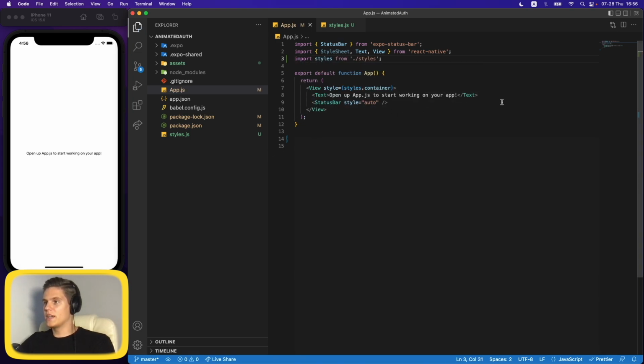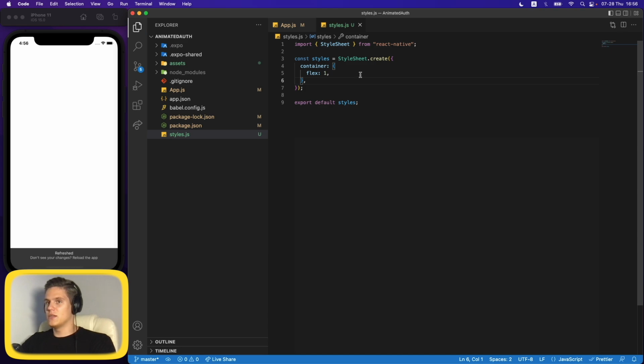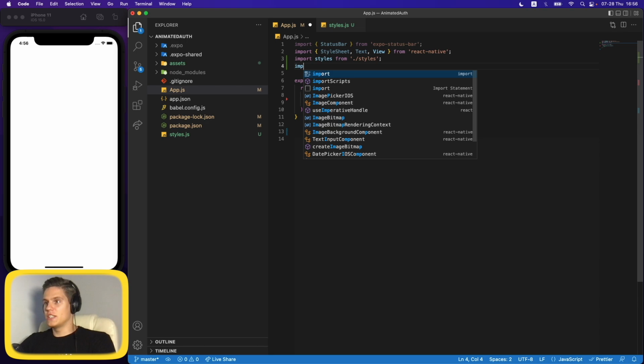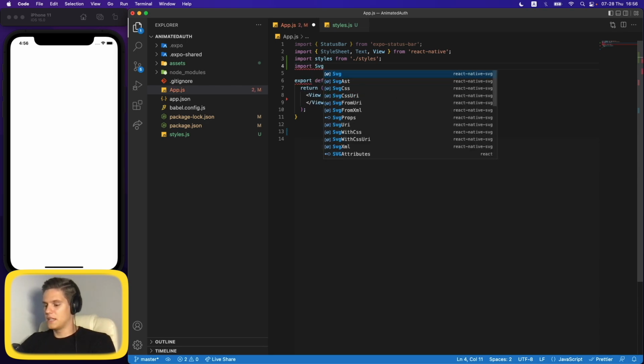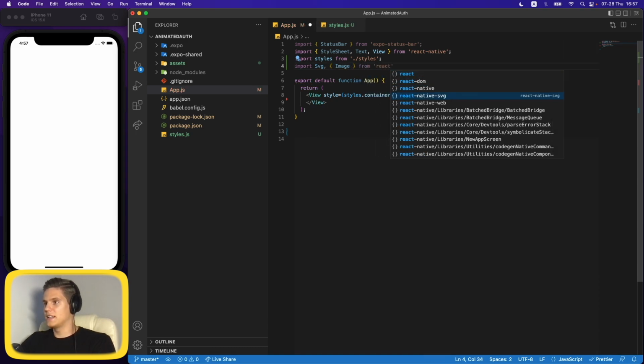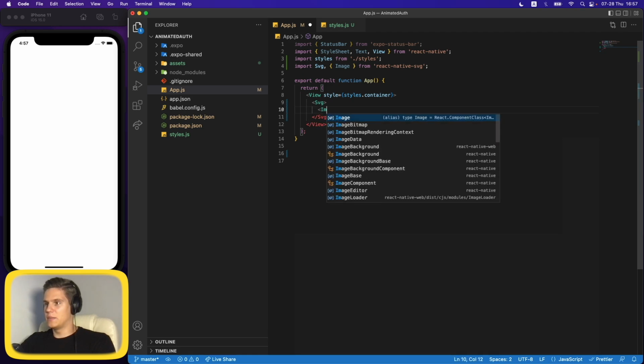Okay, everything is working. Now let's delete this text because we won't need it, and we won't need this as well here. That's perfect, a clean canvas to work on. We don't need the background color and align items as well. We will just leave flex 1. And now let's import the SVG elements that we will need. So Svg and also we will need Image. Okay, so for now let's keep only Image from react-native-svg. Save it and add Svg here. And inside this Svg component, add the Image component.